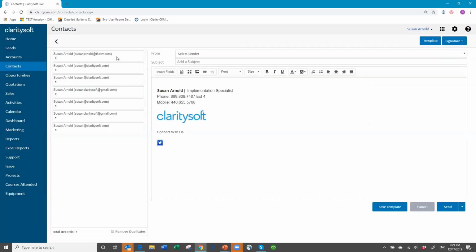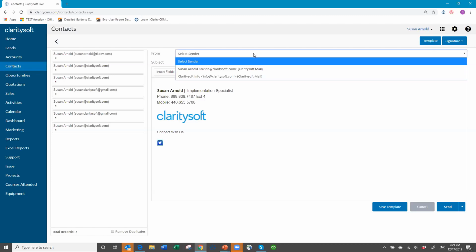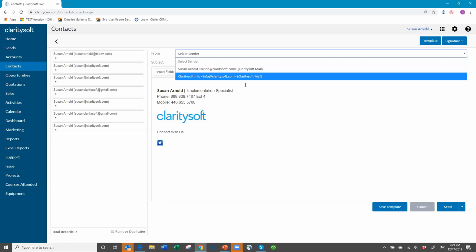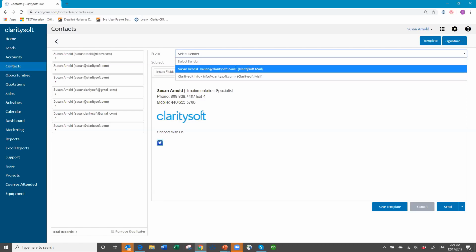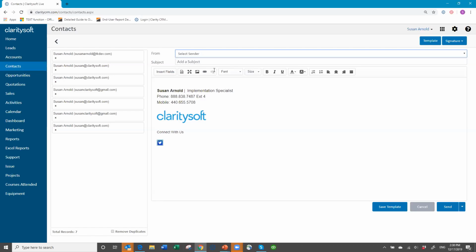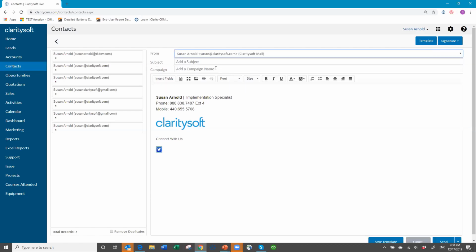And then it opens the email window. It will have a list of your recipients over here, and it will tell you at the bottom how many you have. Then this is the important one. The from is select a sender. When you click on this, you're going to select which ClaritySoft mail sender you want to send from. So I'm going to choose myself.